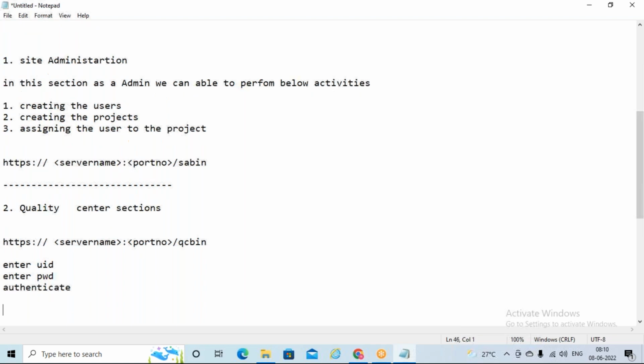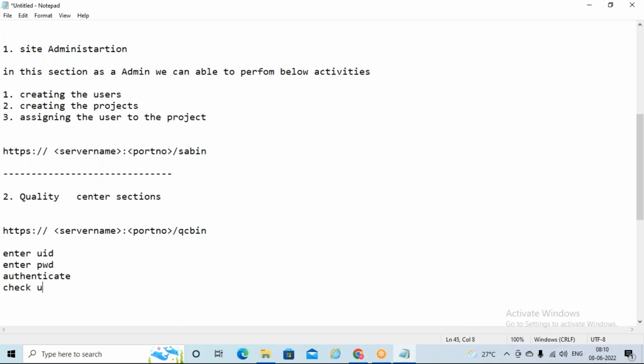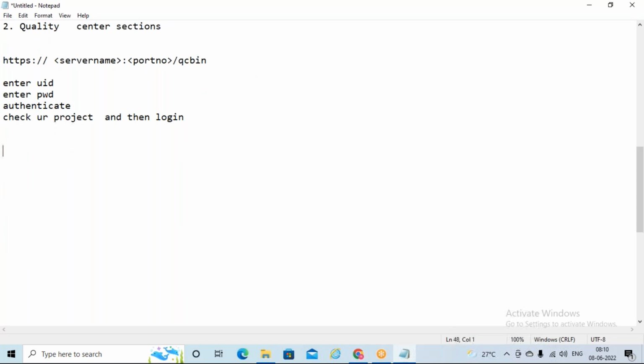Then check your project, and then log in. Once you log in, we get this section. We'll get in QC there are some 8 modules in quality center. One is requirements or test management module you can say.